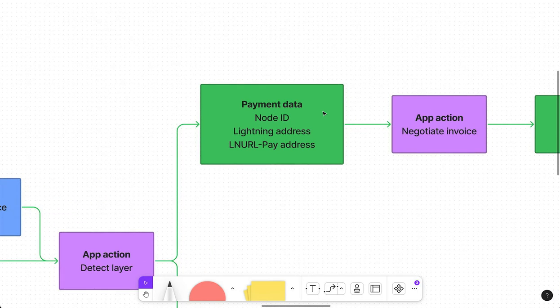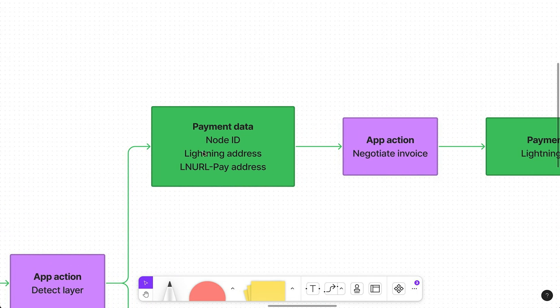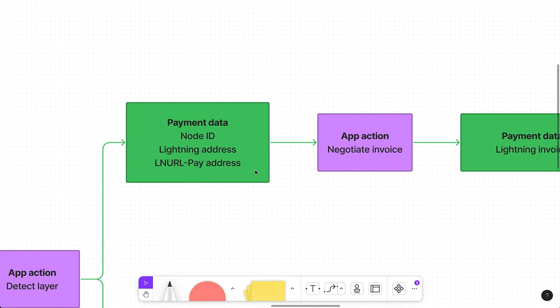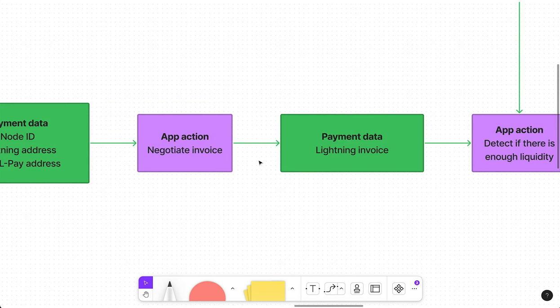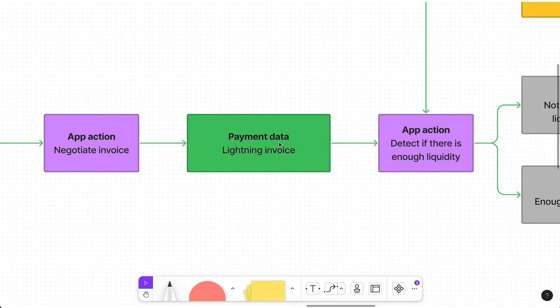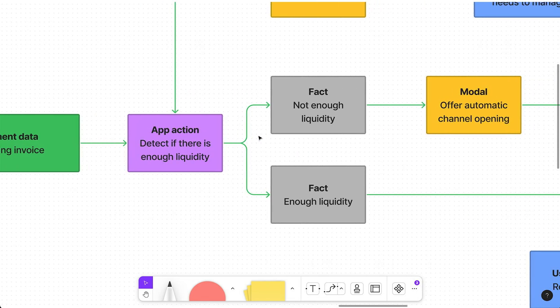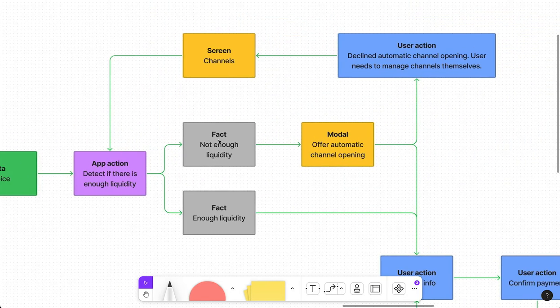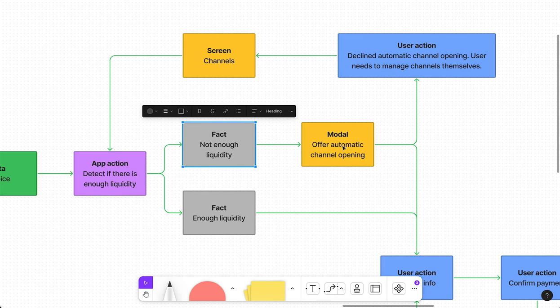Now, if I'm on Lightning and I have a static identifier, like a node ID, Lightning address, or LNURL pay address, I still need to get an invoice from somewhere. So the application needs to negotiate that invoice. And so I end up with an invoice, and then it needs to figure out if I have enough liquidity here. If I don't have enough liquidity, the app can offer an automatic channel opening, if it offers that Lightning service. It could ask me to do that, or it could just tell me that this payment will require a channel opening, it's going to cost this fee, and I can either accept or decline it.